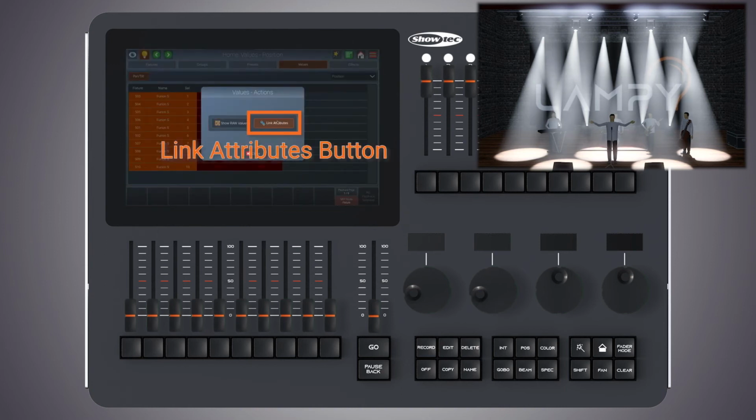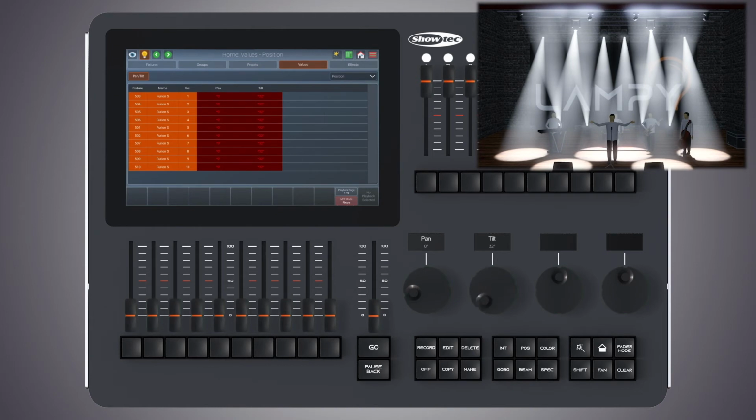The second button is called Link Attributes. When Link Attributes is turned on, which it is by default, whenever you touch the tilt encoder, pan would be touched as well. This also applies to colors. So whenever you touch red, green or blue, the other parameters will be selected as well. This is to make sure that you are always touching every one of these linked parameters and hence always get the same color or position. However, it can be turned off by deactivating the Link Attributes function, which is useful if you want to store red, green and blue separately.